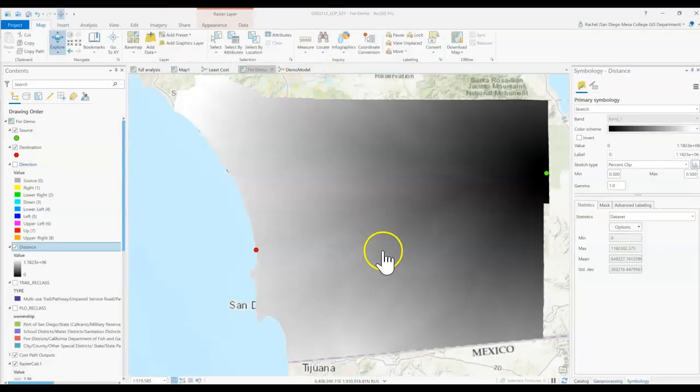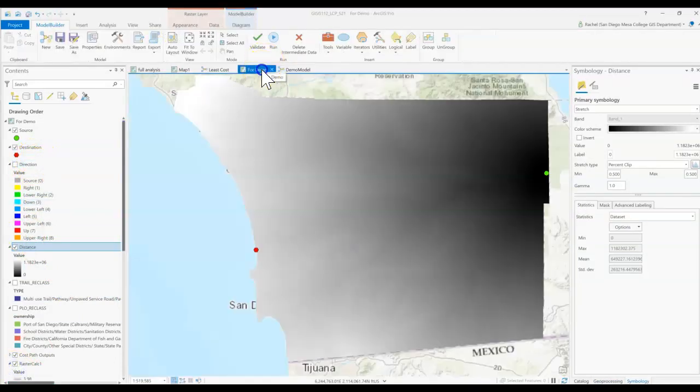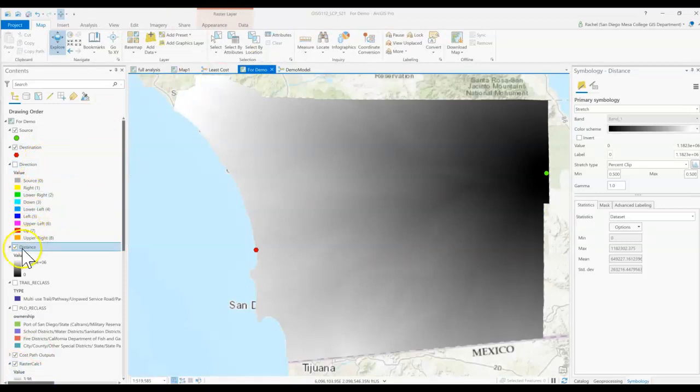Let's take a look at those results. You can see we have our distance output, our cost distance raster, and our direction. We'll have our direction output and our distance output. Let's start by talking about the distance output.